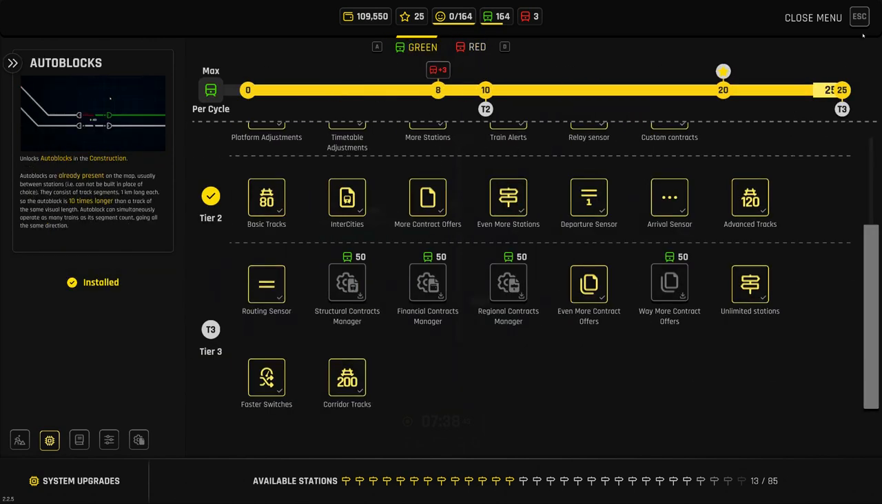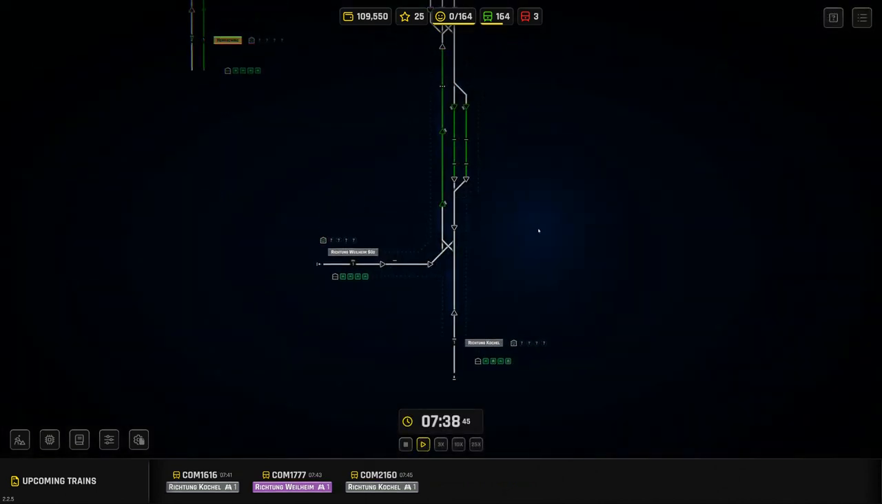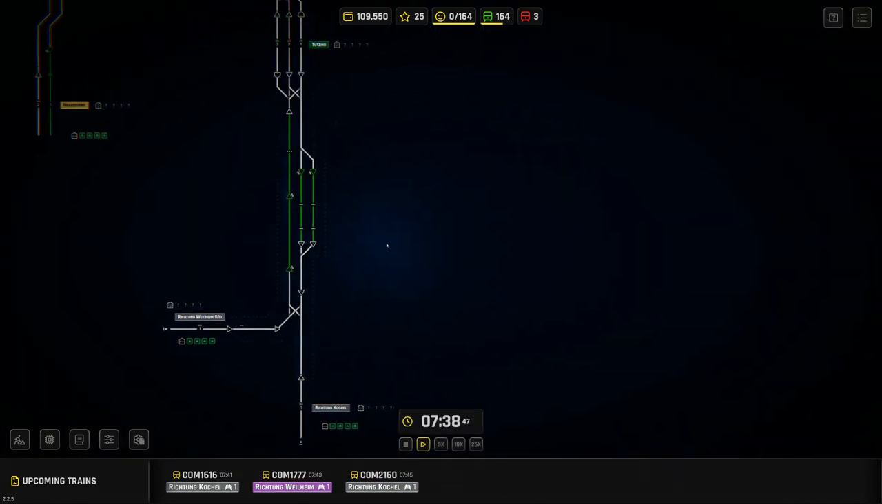But here I've unlocked the routing sensor. Let's just remind ourselves, if we look down here, we can see a station at Tutsing which has departure sensors. Now a departure sensor is able to route. That's cool, but of course it can only route to the signals adjacent to the station. So if you wanted to use the departure sensor, for example, to say trains to Richtung Kuschel need to go down here and trains to Richtung Wilhelm Sud need to go down here, then you wouldn't be able to have these intermediate signals.